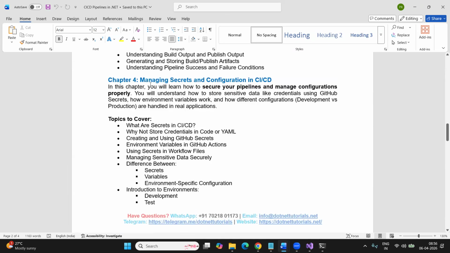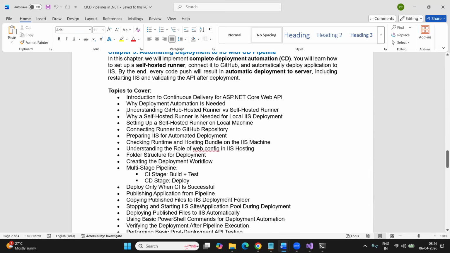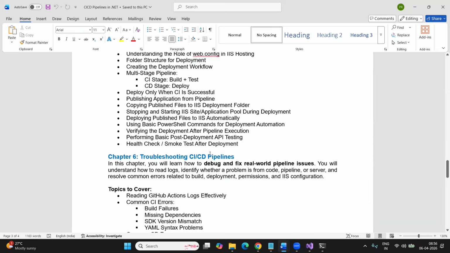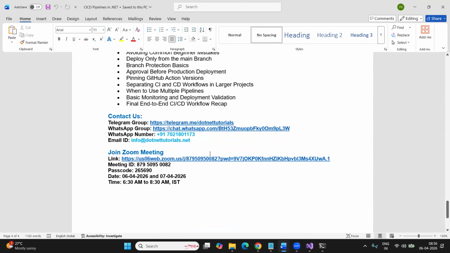Many times people are getting confused between secrets and configurations, like client secret and client configurations, and how you are going to do the automatic deployment. All these things we are going to discuss.